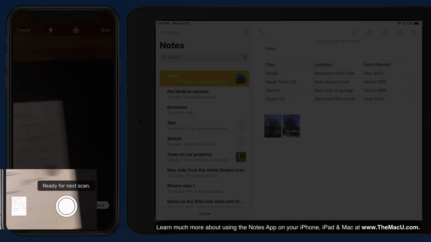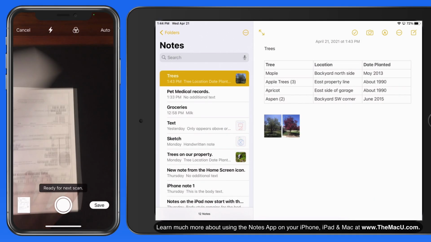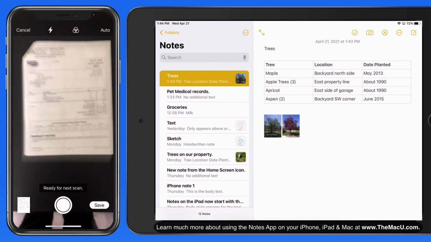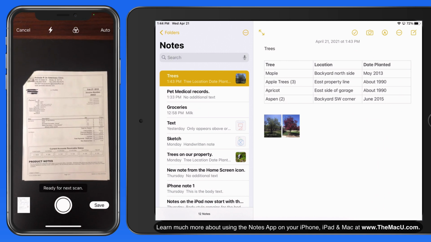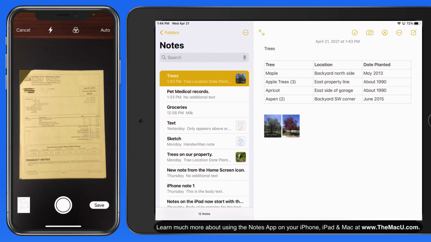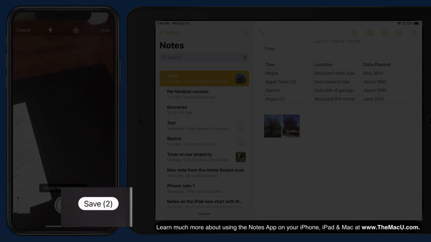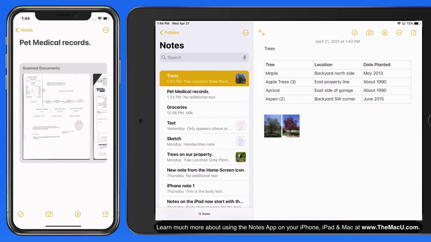Now I can either save the document or scan another page. I have one more page to scan. Then I'll just save it. Notice it lets me know I'm saving two pages as one document.